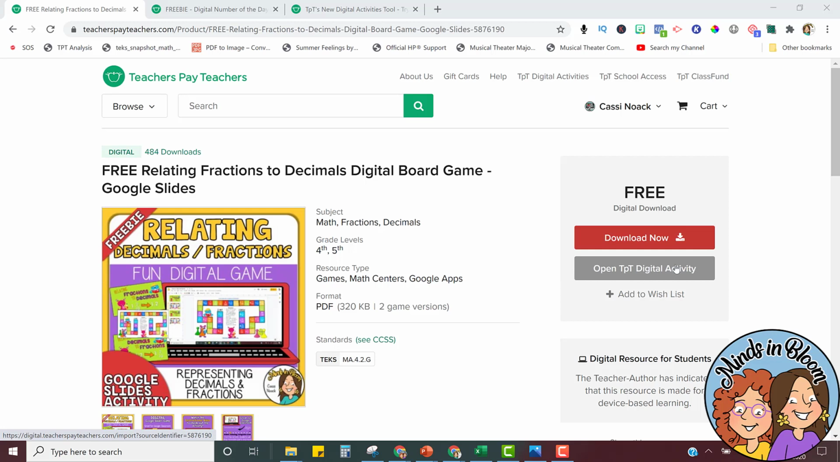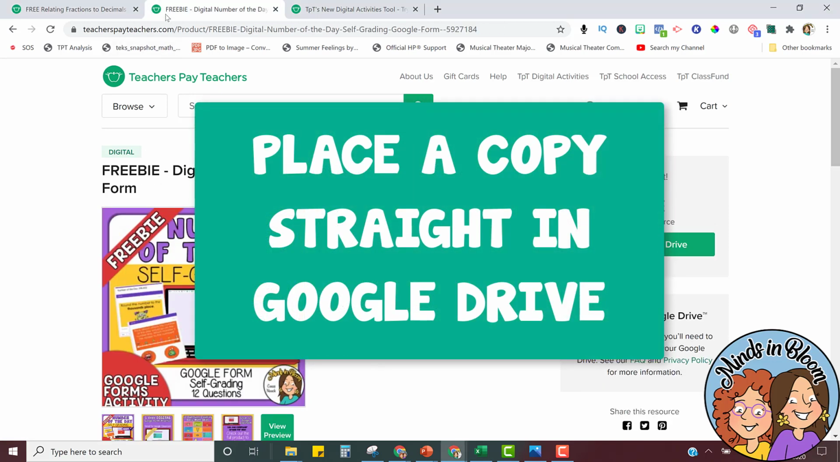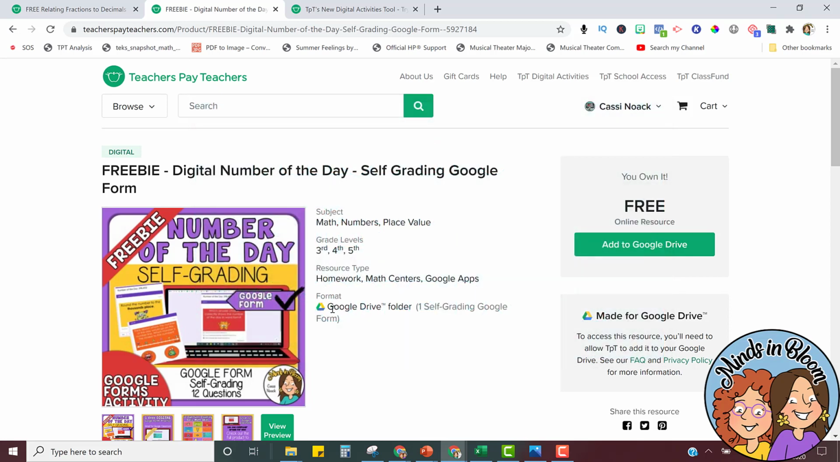So this is the most popular and main way, and probably the way that you've most commonly got your digital resources. Now, the next newest way was for TpT to save the digital file right inside of your Google Drive. So here where I see format on this product, it says Google Drive. It doesn't say PDF, so you're not going to download a file and open it and click a link.